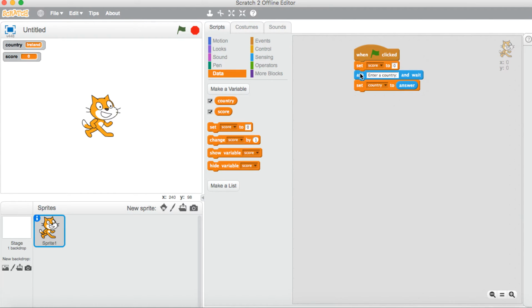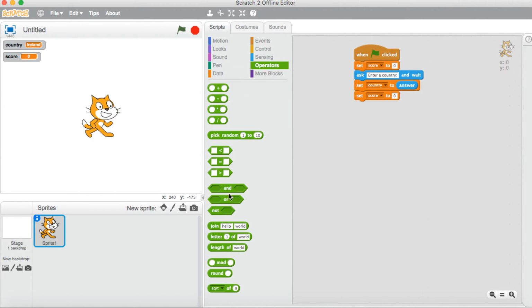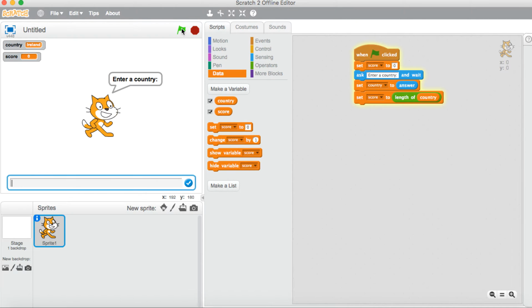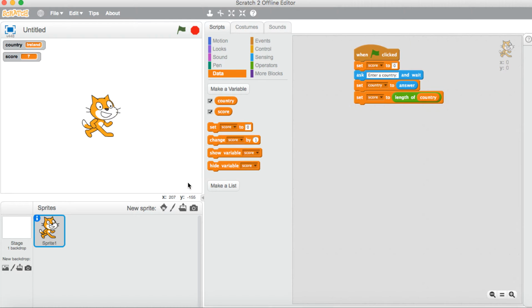Now I'm going to ask someone to enter a country. We enter in the country, and I want to set score to the length of the word. So the length of Ireland, for example, is 7. So it's length of country. Fine, the program runs, and you can see here that the score has now changed to 7.